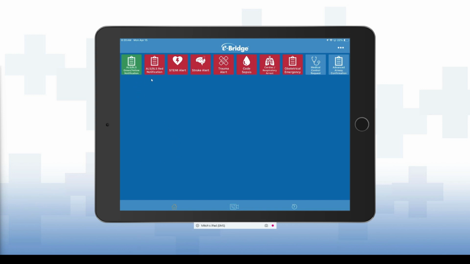So for the first thing that I want to cover here, on the ALS BLS notifications, you're going to see that they're separated into two buttons. Anything that falls under the red criteria, you would select the red template here, and anything for either green or yellow that meets that criteria, you'll select the green here. I'm just going to showcase what that looks like.